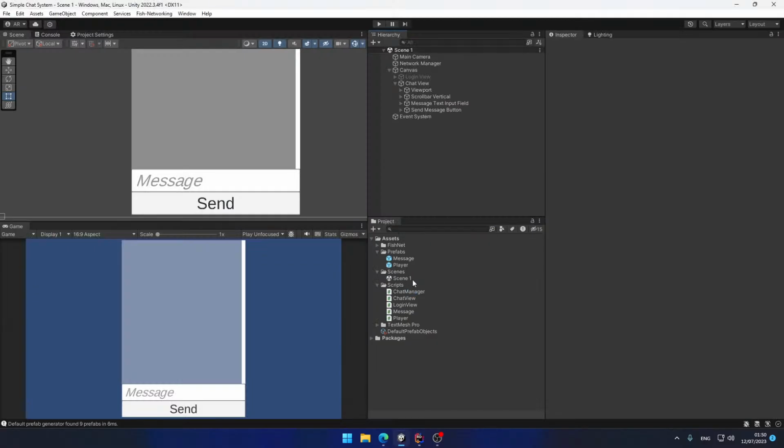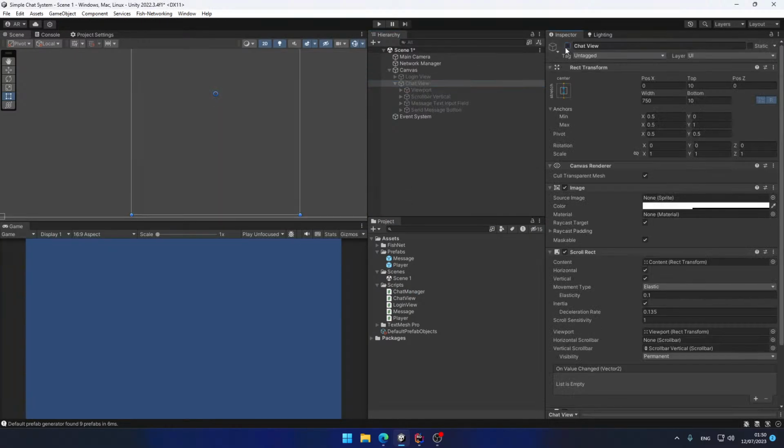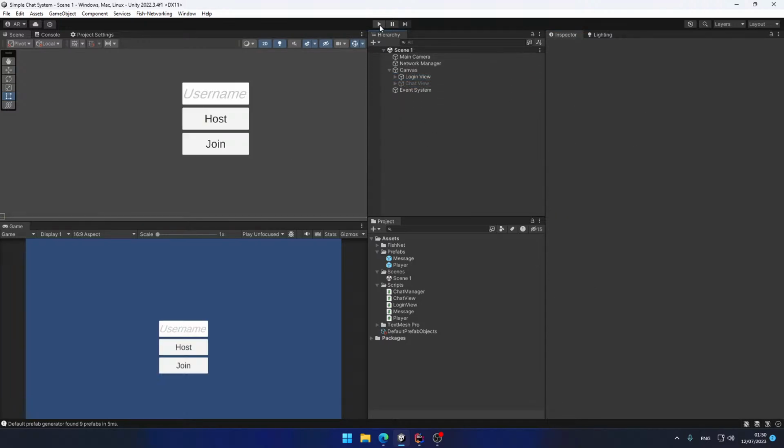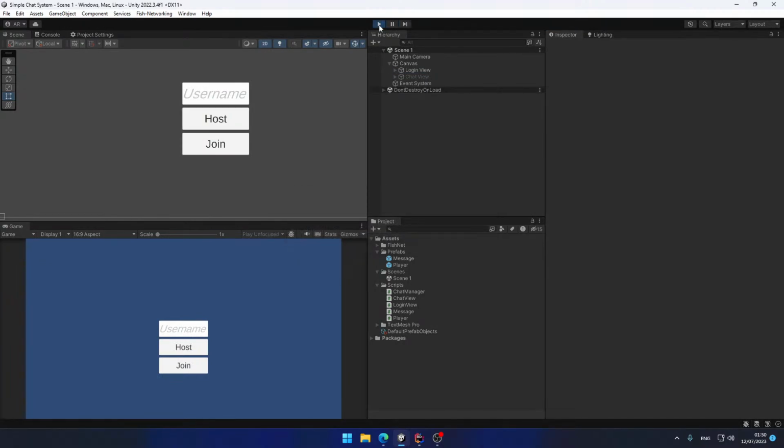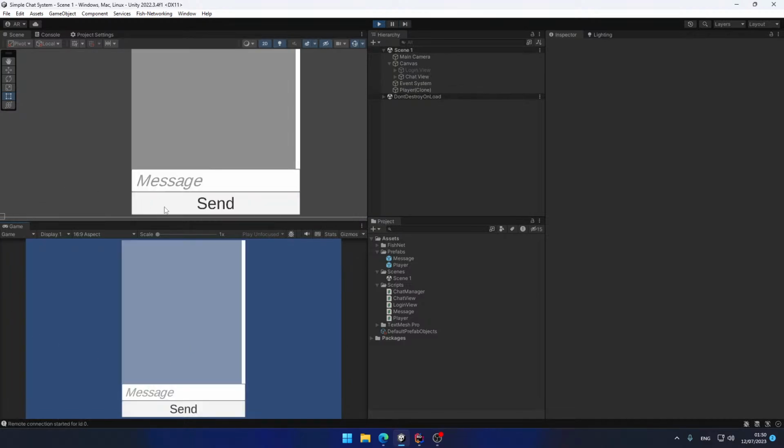Save all. Go into Unity. Close our chat view. And let's enable our login view. And let's go into play mode. Okay. Now I'm going to say my username is Jack. Going to host. Okay, we are in. Let's type a message and say, for example, I love mashed potatoes. I'm going to send the message. Oh, and we get an error.